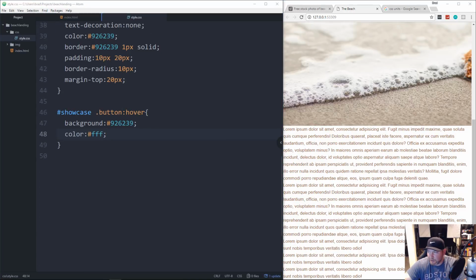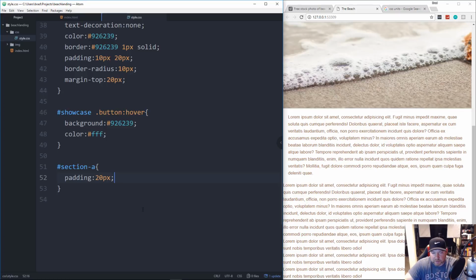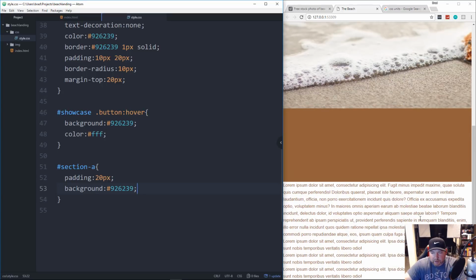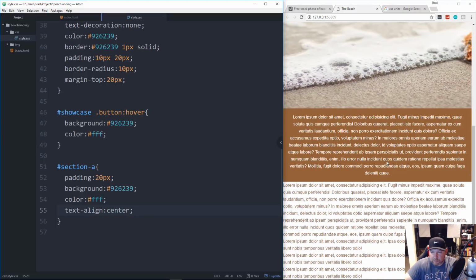And let's see. We're going to add some padding, starting with section A. So ID section A, and we're going to add 20 pixels padding. Okay, so 20 pixels padding. Let's add a background of the brown color. Now we can't see any text because the text color by default is that brown color. So we're going to go ahead and just change the color to white. All right, and then let's just text align center. All right, there we go.